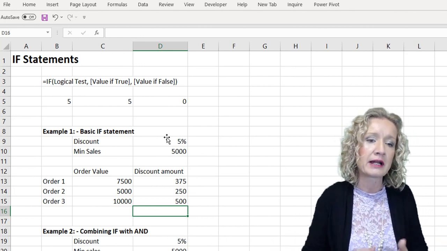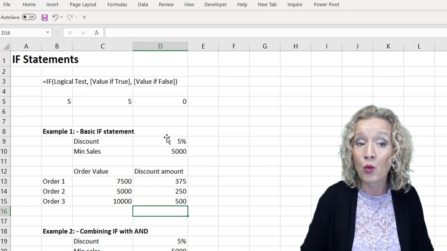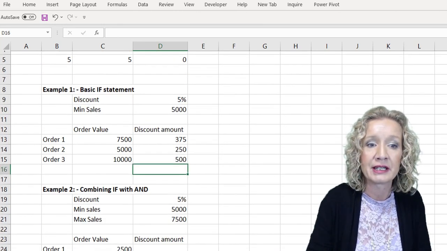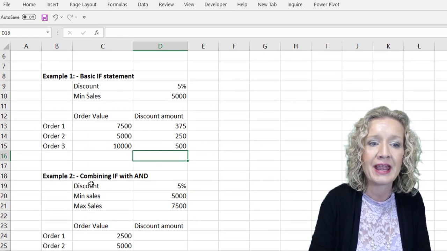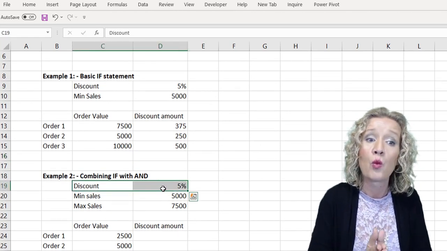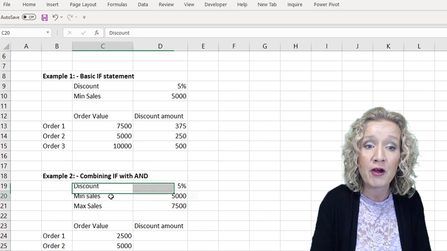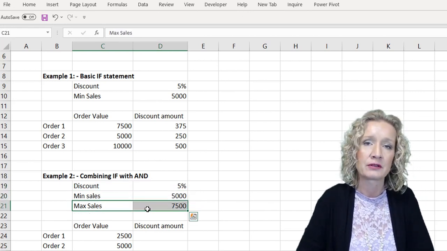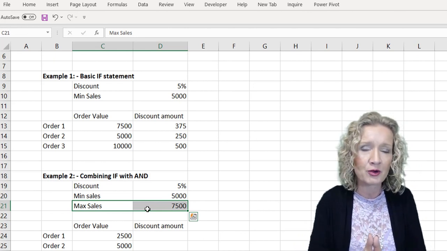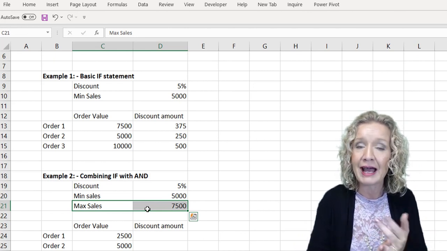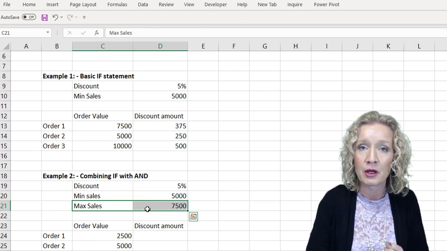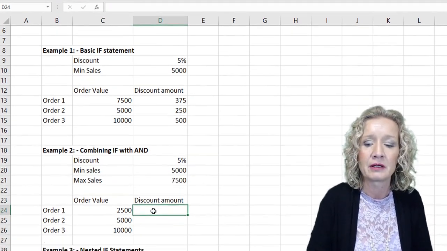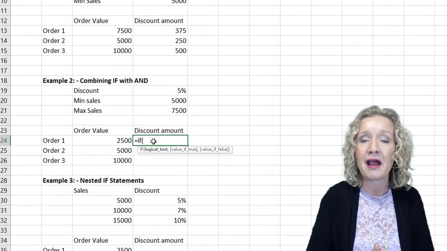And this time we're going to look at combining an if statement with an and statement. So our criteria is that we have a discount of 5% when sales are above 5,000 and are less than 7,500. So we have 2 criteria that need to be met. We have the above and the below values. So we would use the and statement within the if statement. So let's go ahead and create our if statement.